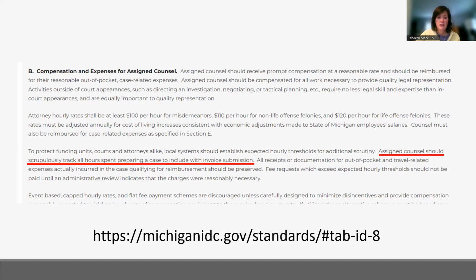This is going to appear on the invoice, and this standard, the language from the standard, is on the screen emphasizing the tracking of all hours spent on a case as part of the new invoices that will be prepared and reviewed by the assigned counsel administrators or public defenders.